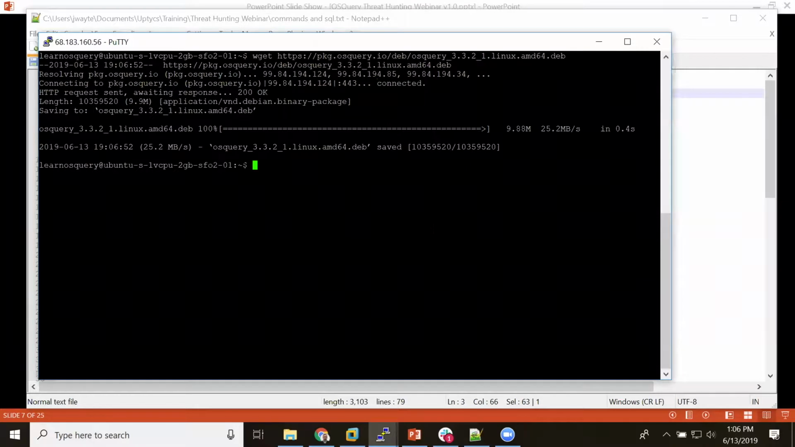Let's see if I can see that. Okay, and I'll put this in the chat. Let me see if you guys can see this. Can everyone see that in the chat there, that wget command? I'll put it in here too. Let me know if you can see it in the Q&A. And this, of course, is for the Debian Ubuntu version. There's a version for Red Hat, a version for Windows, a version for Mac.